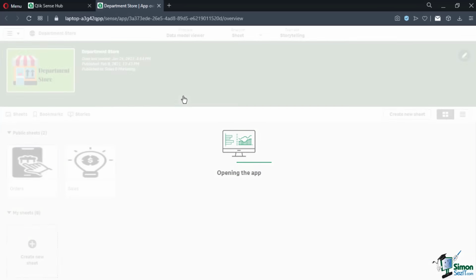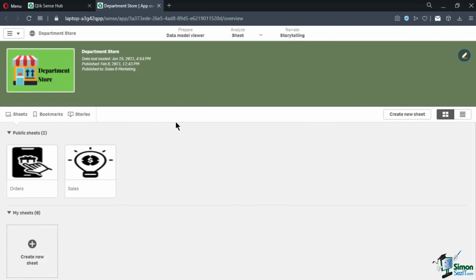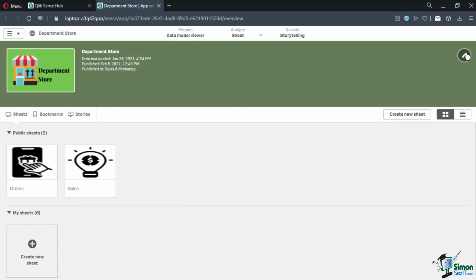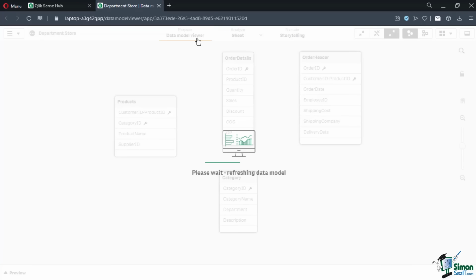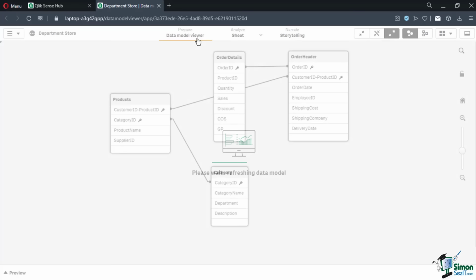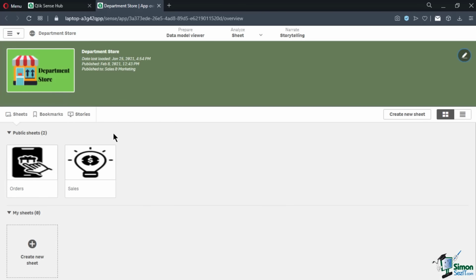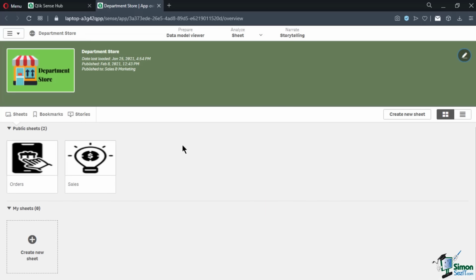From the app overview, notice that we can still edit the name, description, and thumbnail of the app. This is because we are the owner of the app, but for viewers, this function will not be available. From the Prepare tab on the top toolbar, we can only navigate into the Data Model Viewer. Its drop-down was also removed. Thus, we can no longer visit the Data Load Editor and the Data Manager view. If you are not the owner of the app, the Prepare tab will no longer be visible.